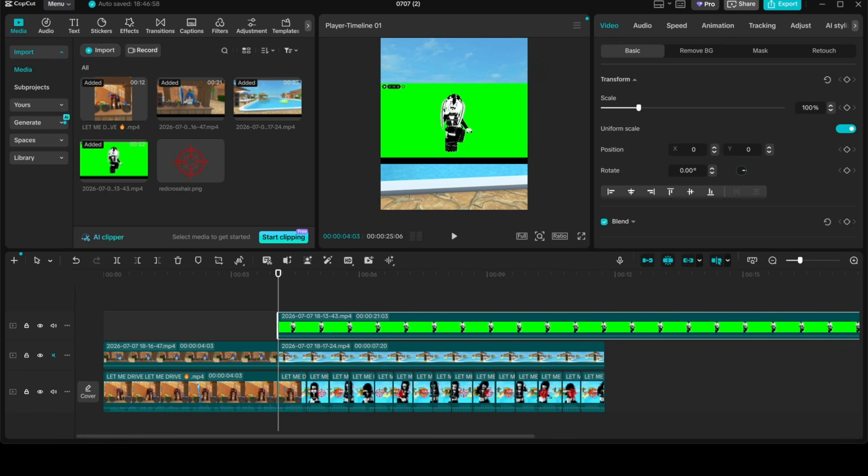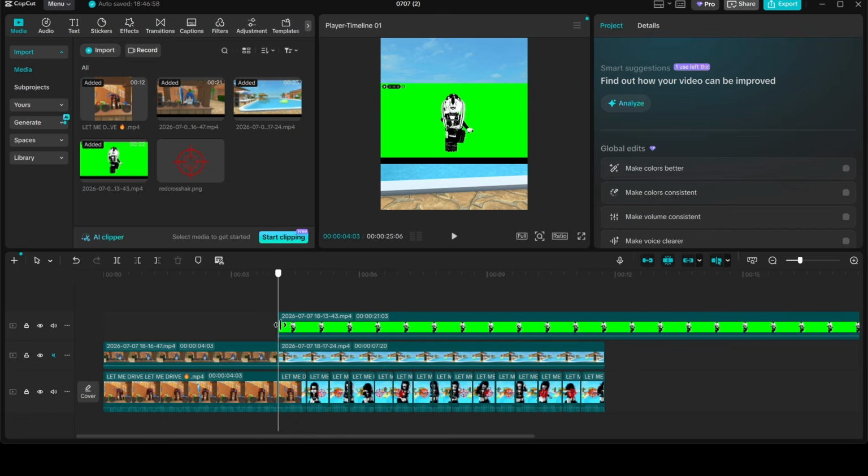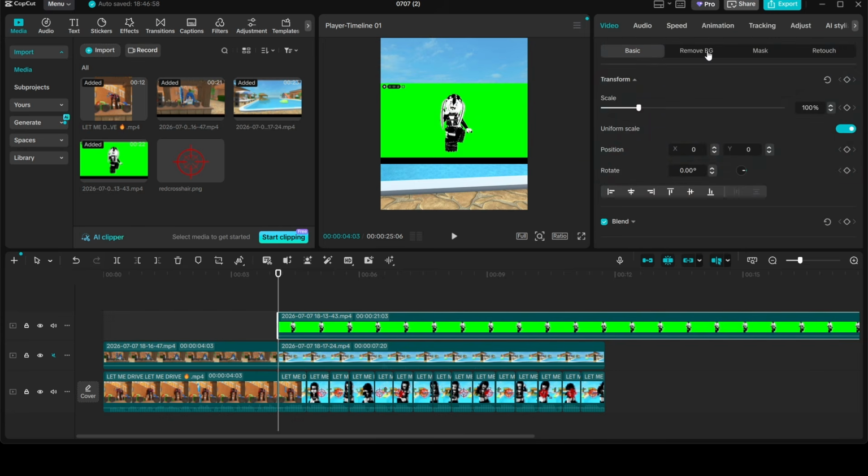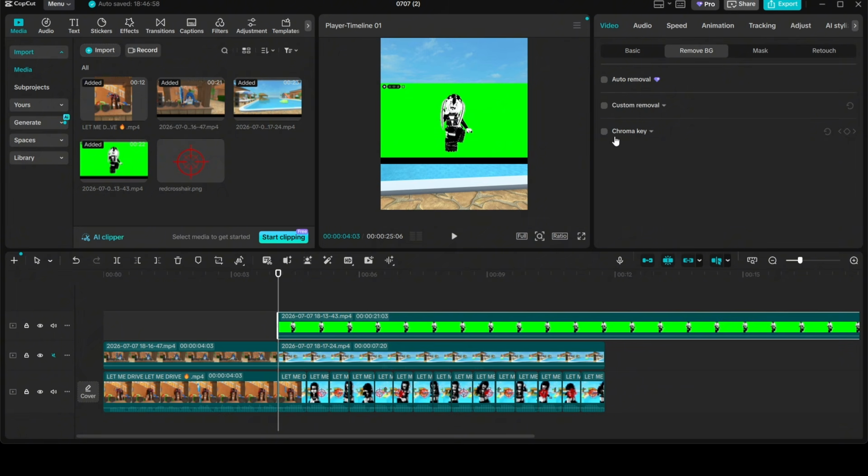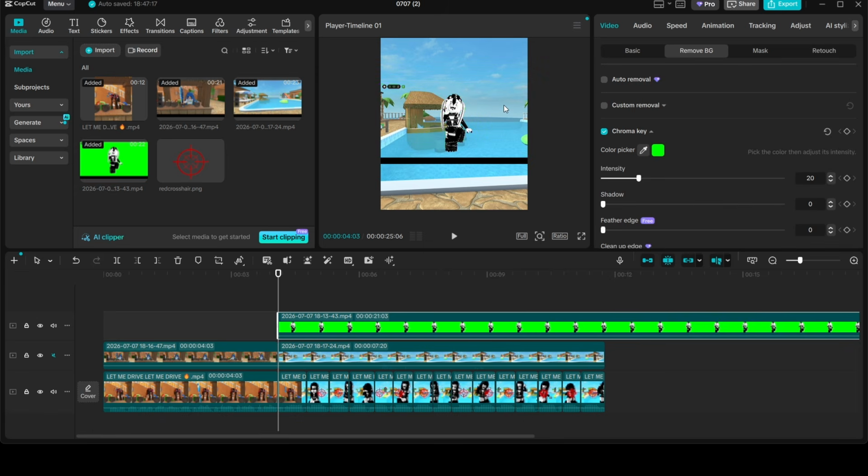To do this on your computer or laptop, click on your overlay, go up to the top right corner of your screen, next to Basic, and press on Remove Background. Once again, select your background color, and the green screen should be gone. I would recommend increasing the intensity to get rid of any small green bits around your character.